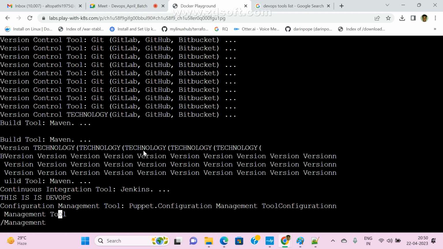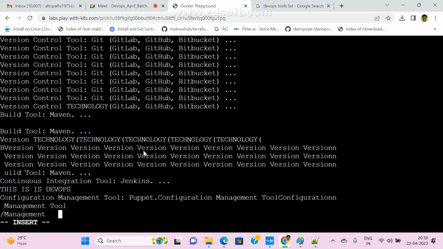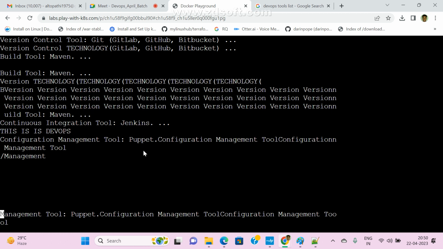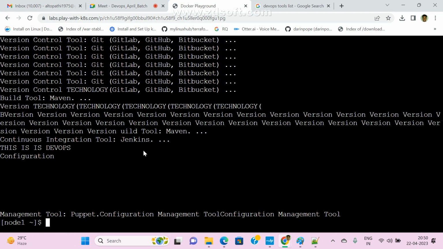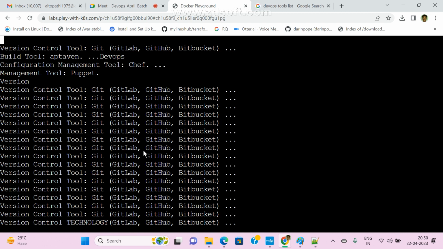Escape, let me exit. I insert, so now I updated something. Escape, colon X. Okay, cat devops. If you want to search it also, vi devops. This is portable, right? So directly we can use slash and search the string name, for example Puppet. Now see here, the cursor goes to that point. Now I searched.